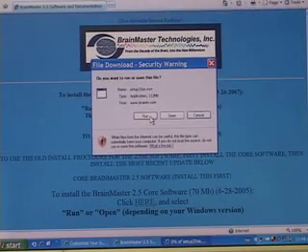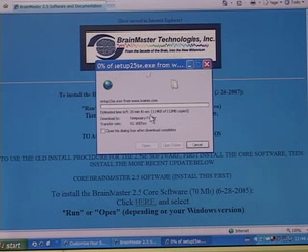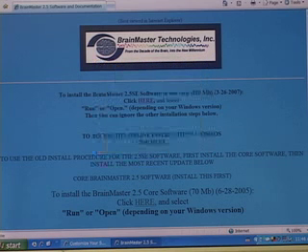I'm going to show you what happens when I click Run. There you'll begin downloading immediately, and it will be extracted and placed upon your computer. So I'm going to cancel this right now.